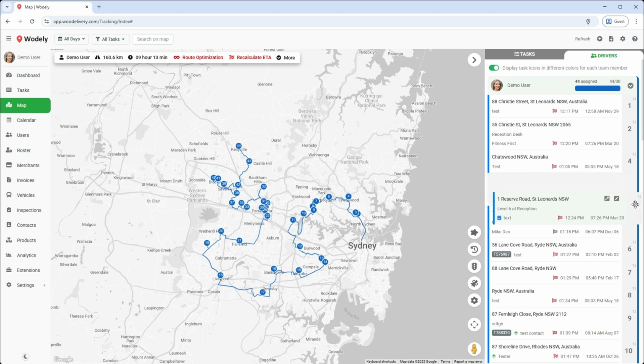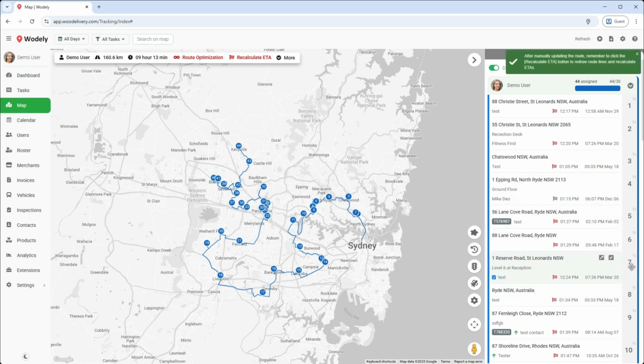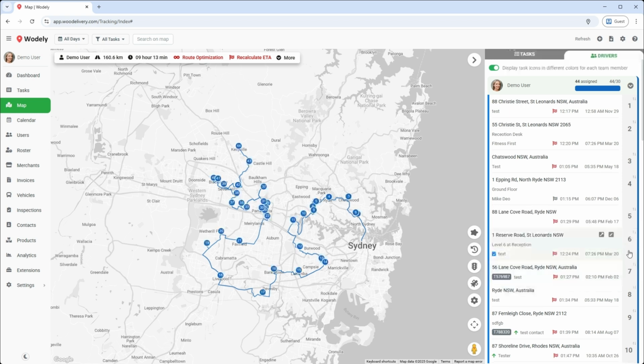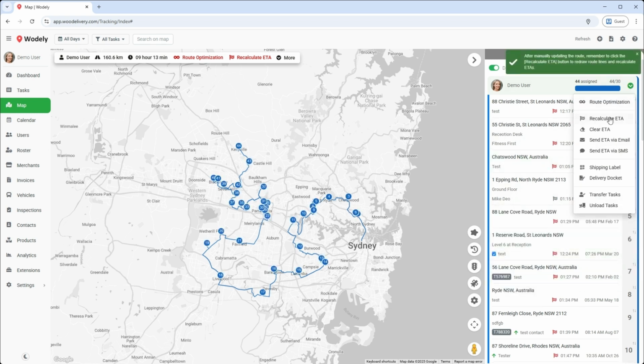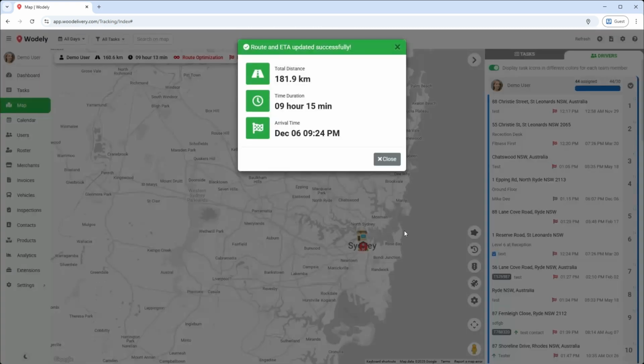You can also manually adjust routes by dragging tasks to reorder them. After rearranging, click Recalculate ETA to update the schedule.